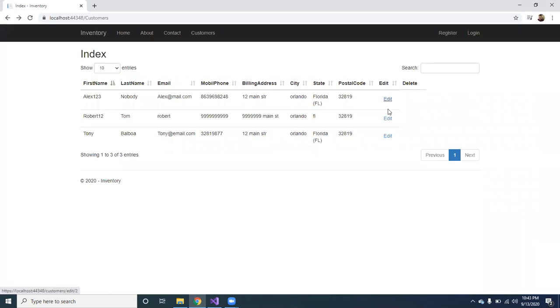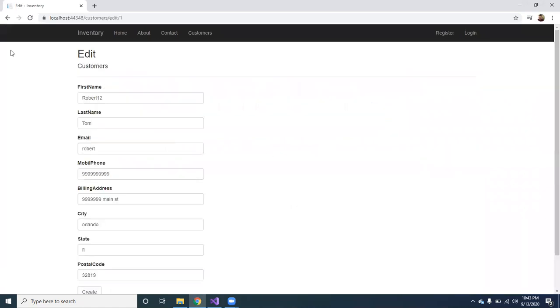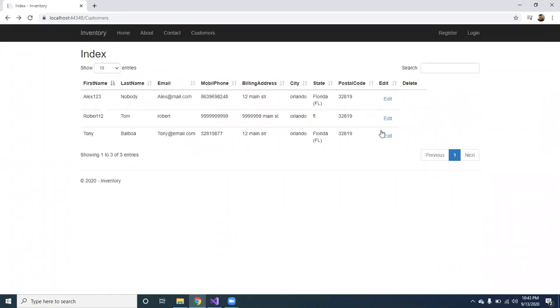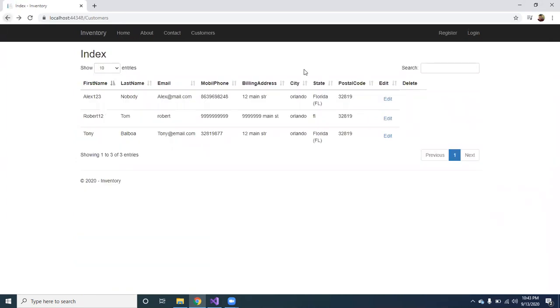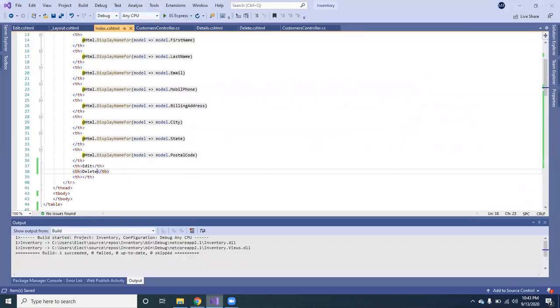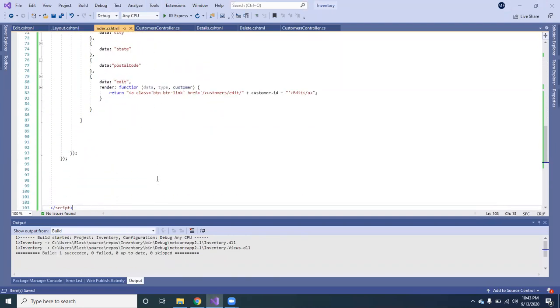So we got this one. Make sure it still works. All right, cool. It's working. Great. All right, so let's create the delete. Let's go back over here. This time we're actually going to create the delete. All right, so let's go.